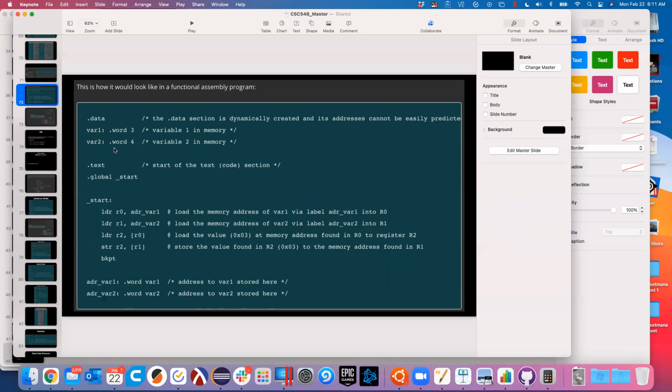All right, so we've defined a couple of variables up here, right? var1, var2. var1 is equal to 3, var2 is equal to 4. We've advertised these as being 16-bit values, okay? Because that's what a word is. A double word is a 32-bit value. A byte is an 8-bit value.